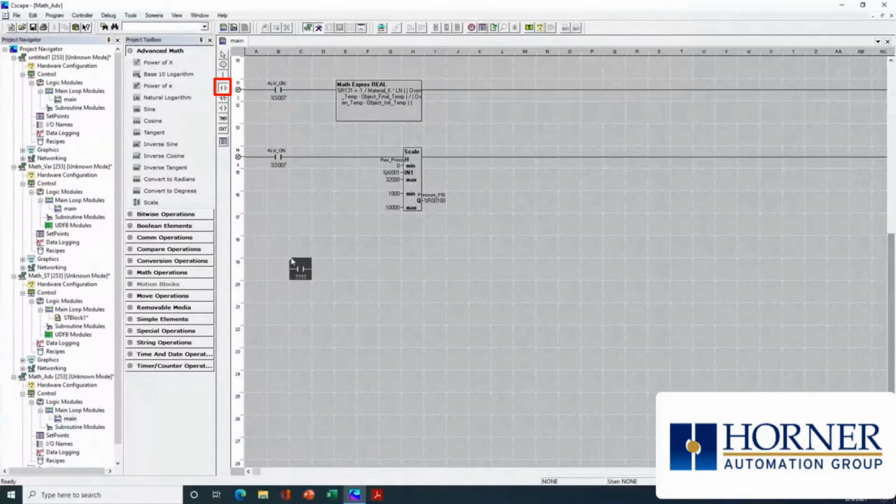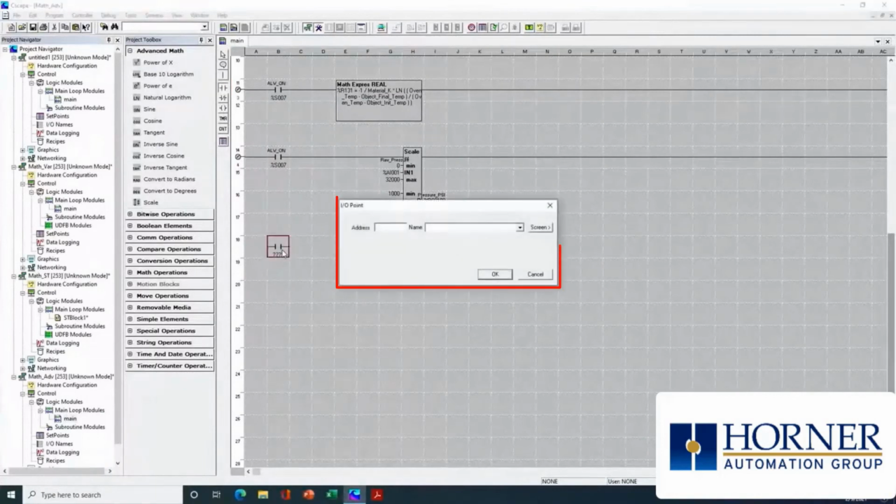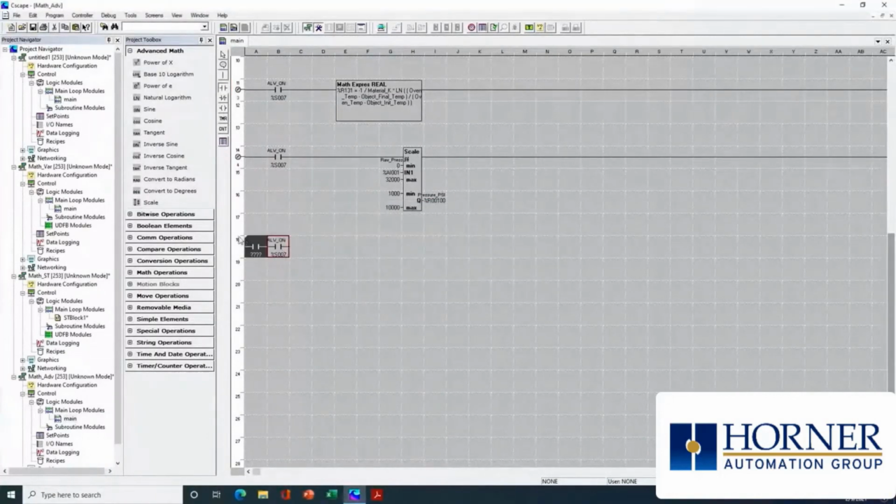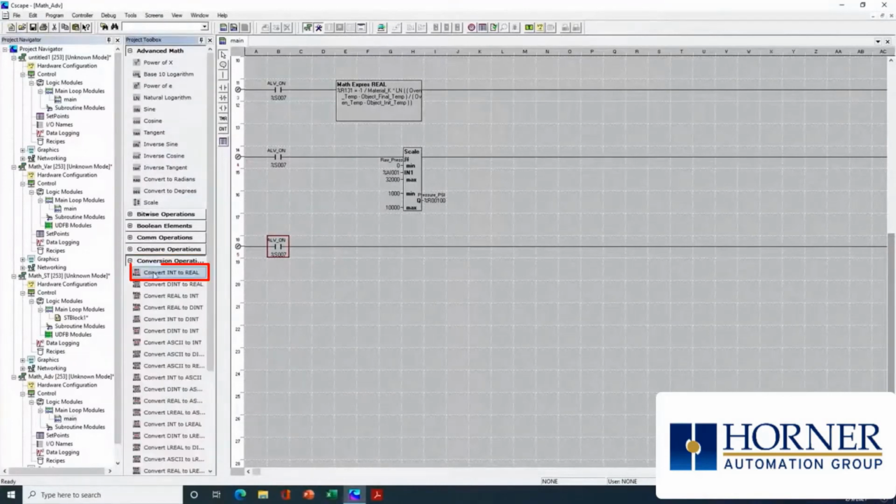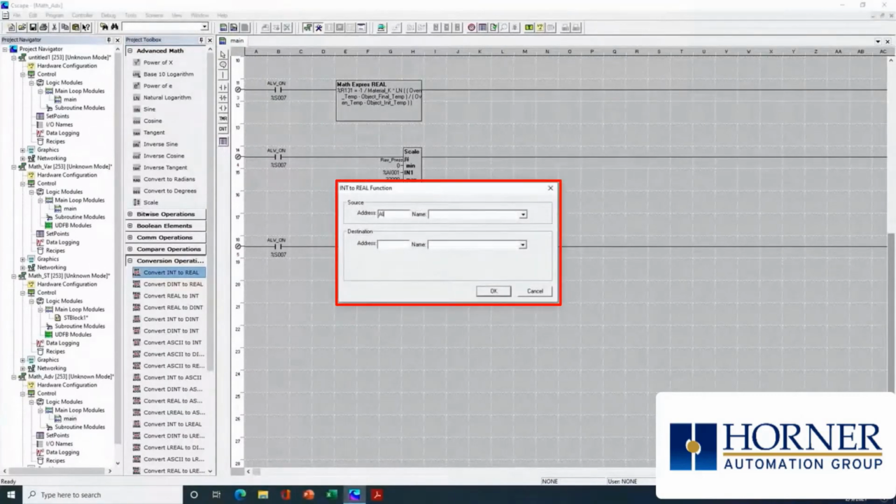I'll start a new rung here. Now, let's say I'm starting with an integer, but I want to do the scaling in floating point. Well, the first thing I'll do is convert my analog input integer over to floating point. So I'll use the conversion function to convert integer to real. This time, let's use AI2, and we'll call that pressure to raw. And let's convert that to a new value here.